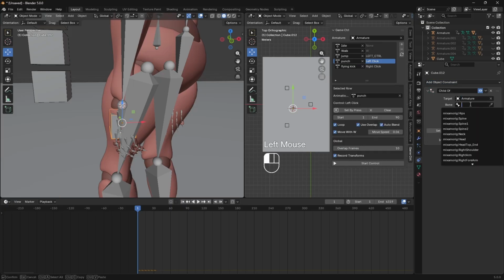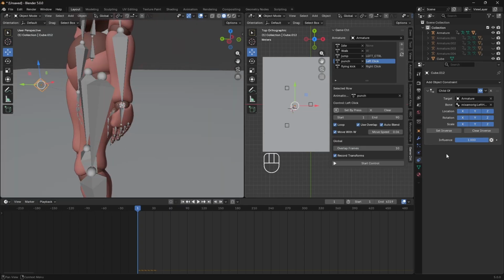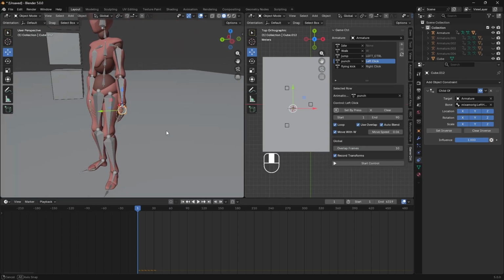So that's it for this add-on. I hope it helps make your workflow in Blender faster, easier, and more organized.